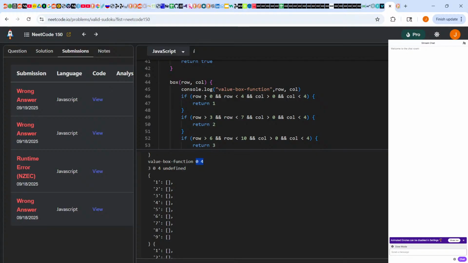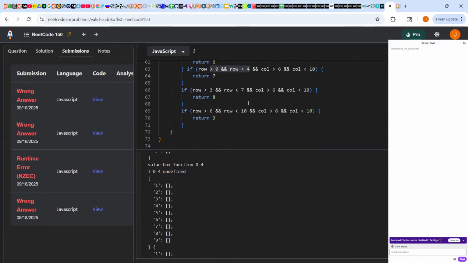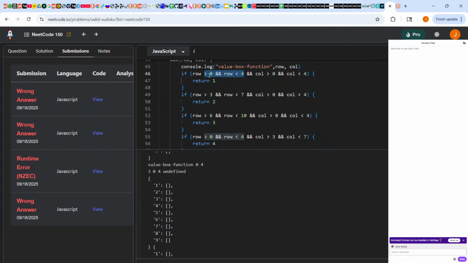This is greater than 0. Oh, okay. And less than 4. 1, 2, 3, 4. Okay, so I guess the position is going to go from 0 to 8 instead of 1 to 9. Yeah, so I've got to adjust all these numbers. Okay, well, happens to the best of us, I think.